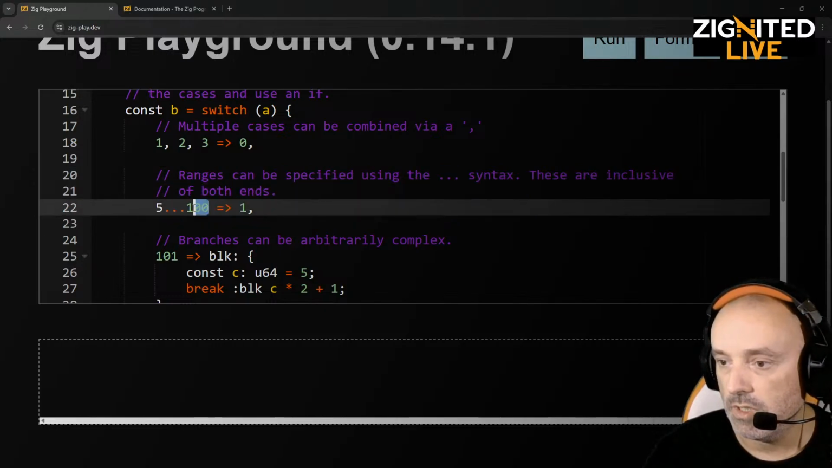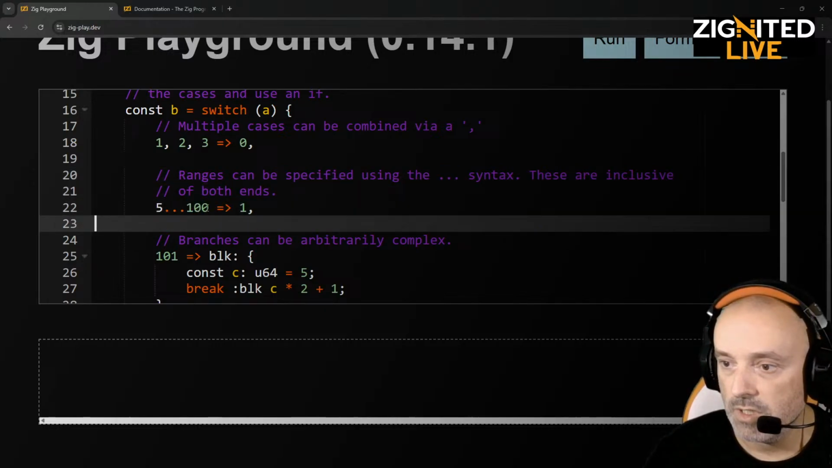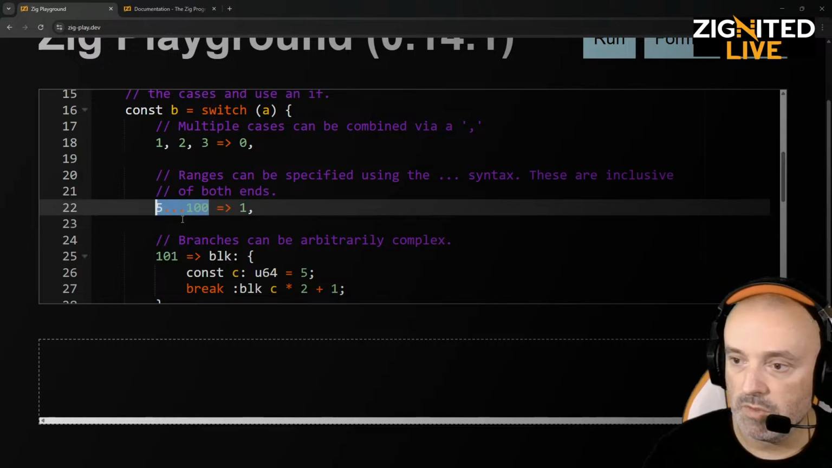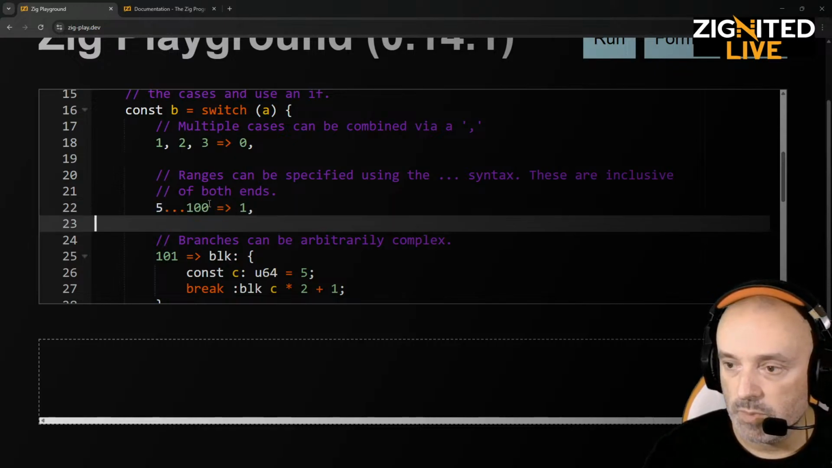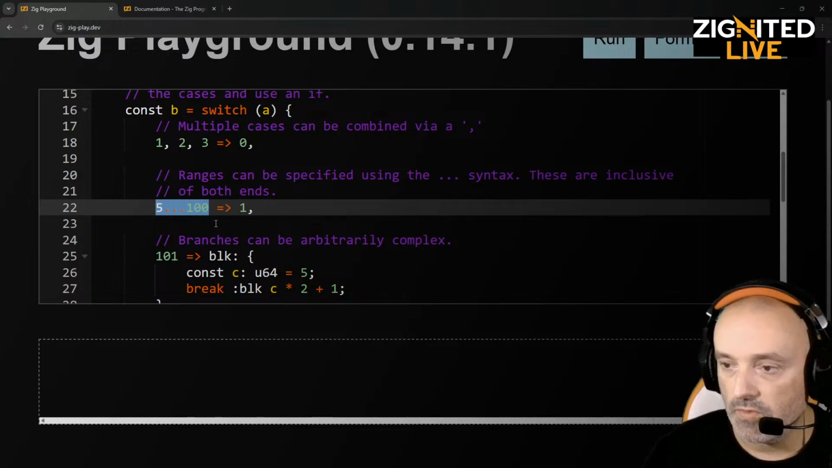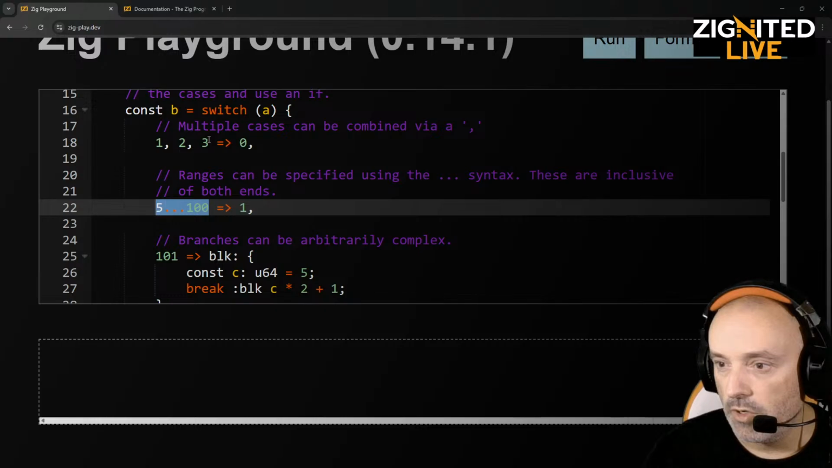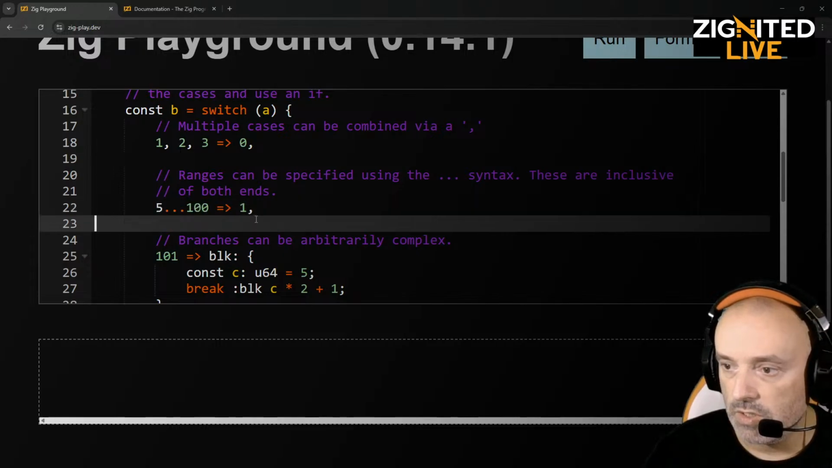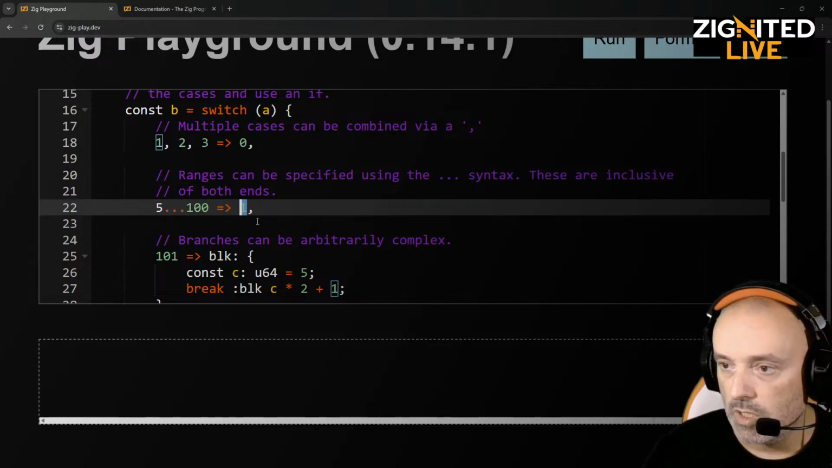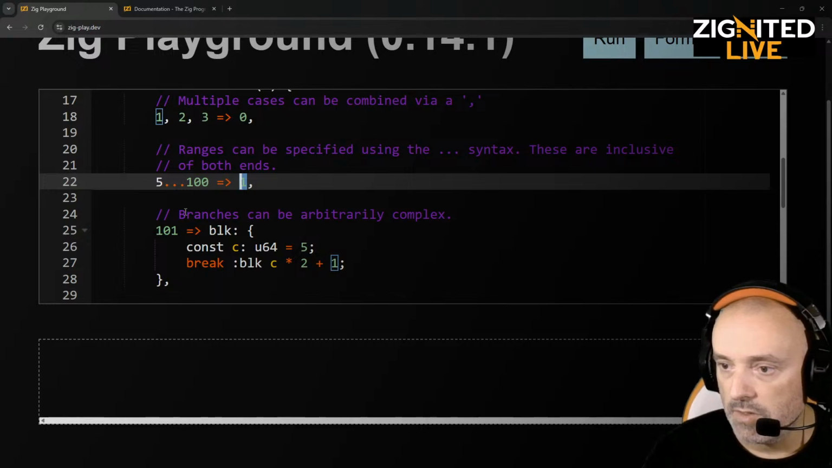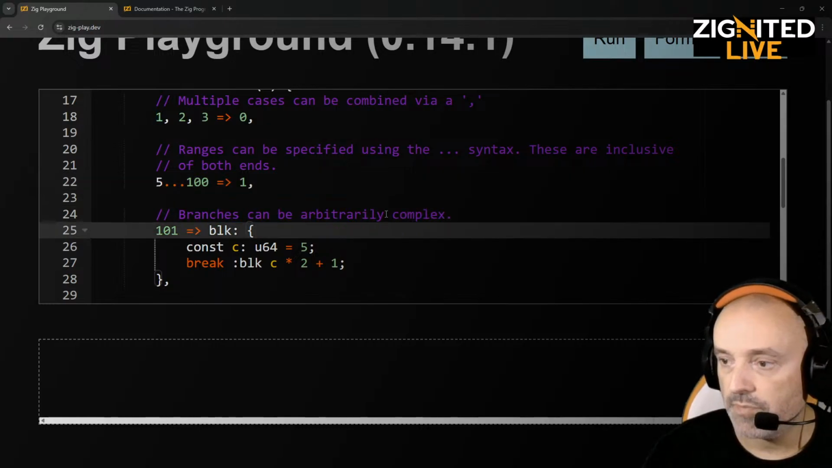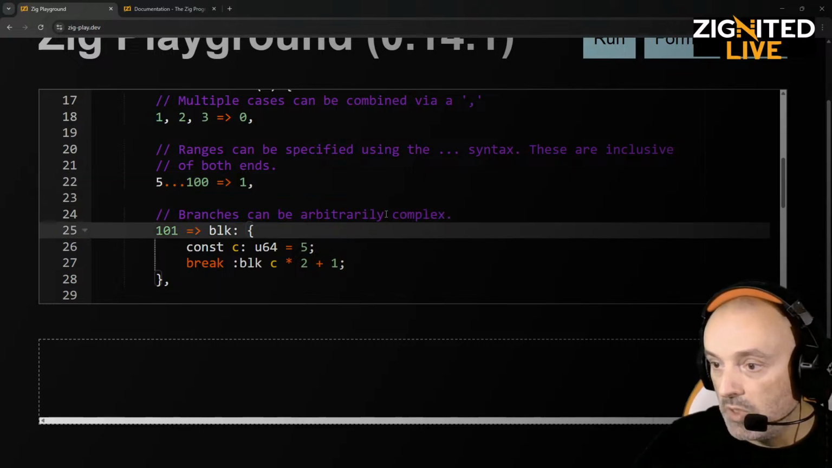Inclusive. That's interesting. So usually this is not inclusive in slices, for example, in many languages, but here it is. Okay, so from 5 to 100. So basically they just skip 4 here, right? So 1, 2, 3, and then they jump through 5 up to 100. They will return 1. Okay, then the branches can be arbitrarily complex.